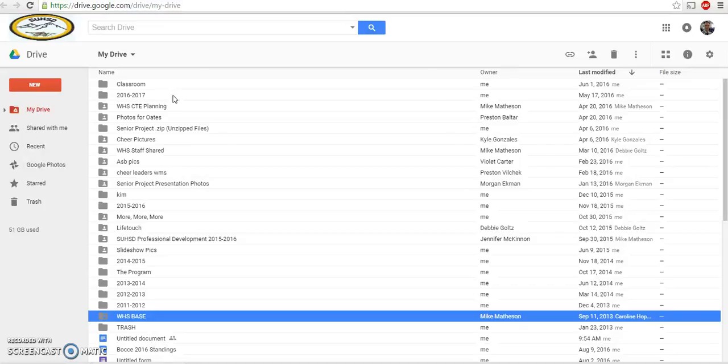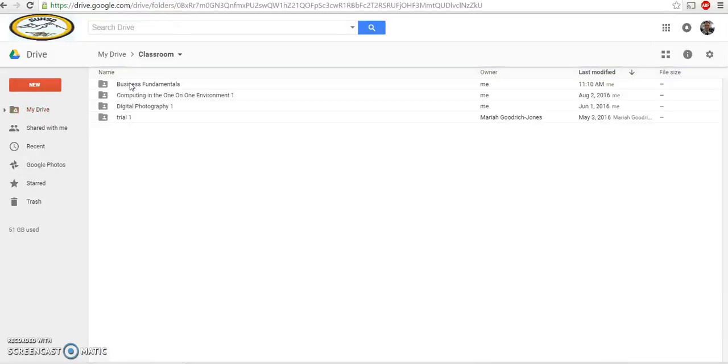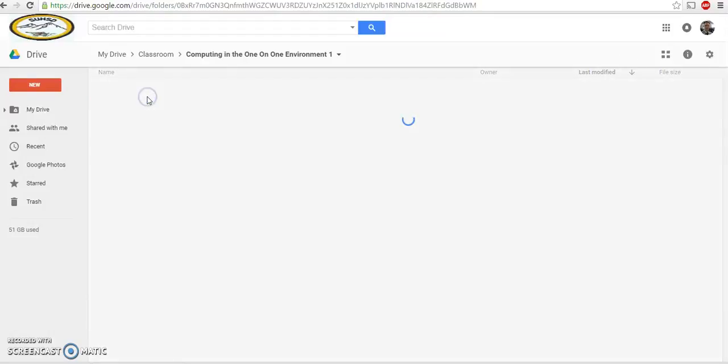student data. So once you create your Google Classroom, in your Google Drive, you will find a folder titled Classroom. And if you click on that, you'll see a folder for each of the Google Classrooms you've created. Within that folder, you will find the different documents that have been turned in by students. So there's been nothing turned in by you guys in computing in the one-on-one environment, so there's only one recording that I put in here myself.